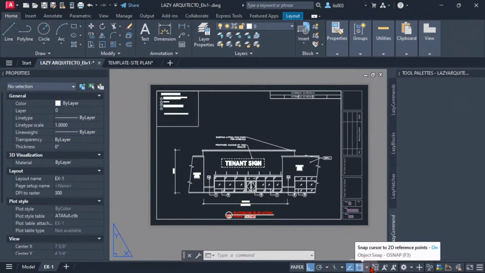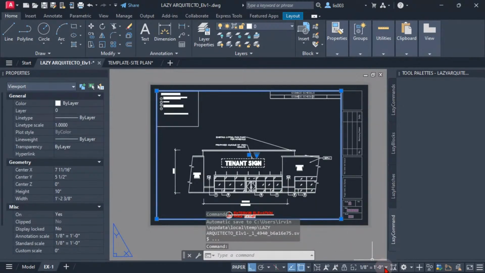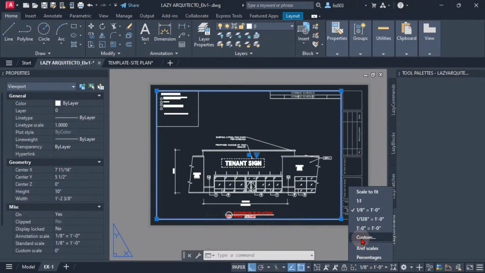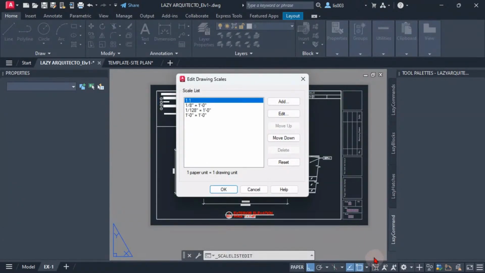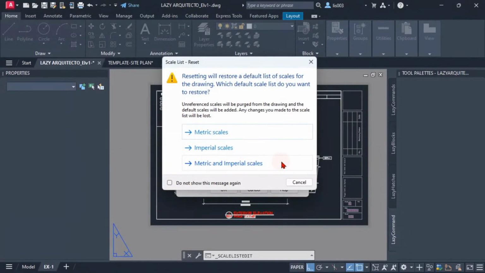But let me show you first how we do it manually, and then we will jump to the better way, right? To the automatic way. So in order to get our new drawing scales that we just created, what we need to do is go to the custom option under the drawing scales, and here there will be an option to reset your drawing scales. So once we click that, we will have this dialog box.